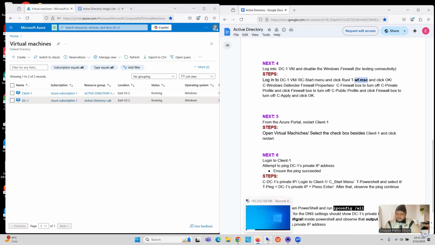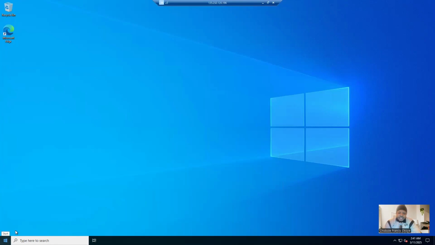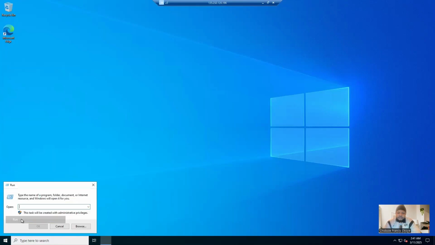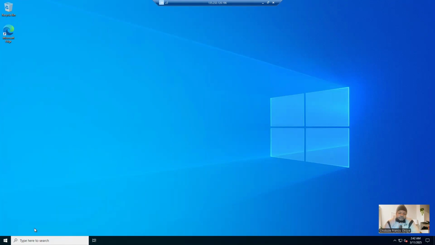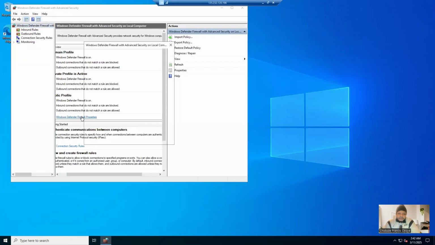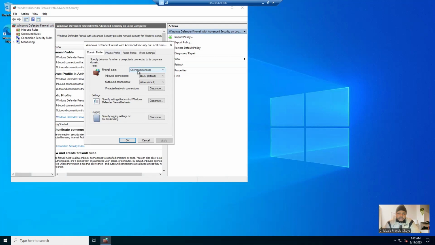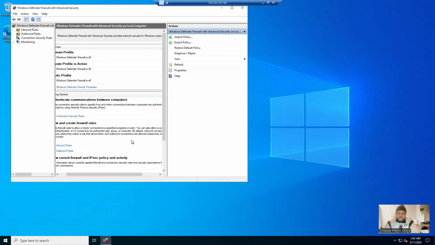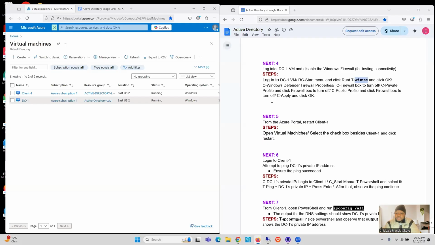So let's open it again. And then right click on the start menu and click run. And then we're going to paste this, or you can type it out and say okay. Okay, so click on Windows Defender Firewall and turn this off. Click on private profile, turn this off. Click on public profile, turn this off, and then say apply and okay. So we've done this, and then we minimize this and go back to the checklist.